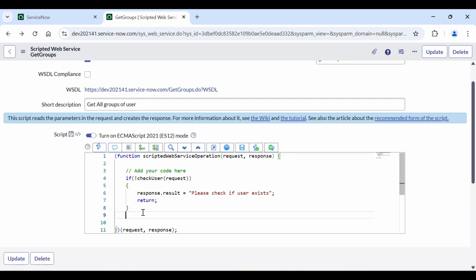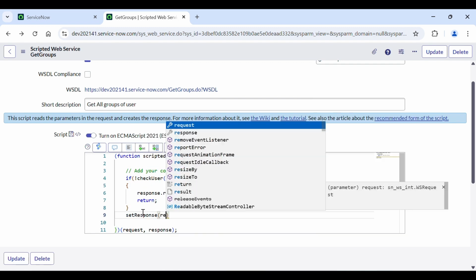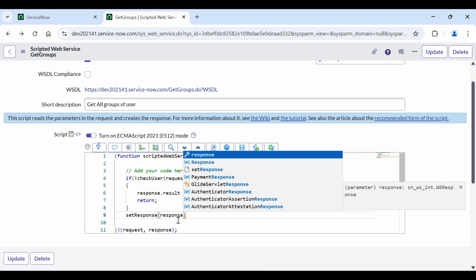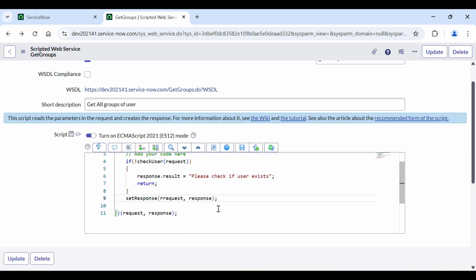Okay, and if the user exists, then we will go and set the response, and I'll be passing response here and request also, such that we will have access to the user variable and all the response variables.